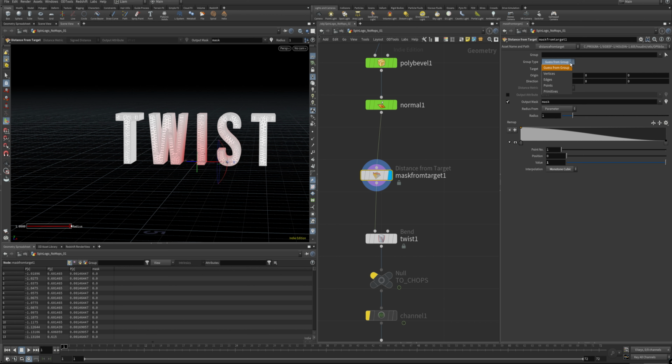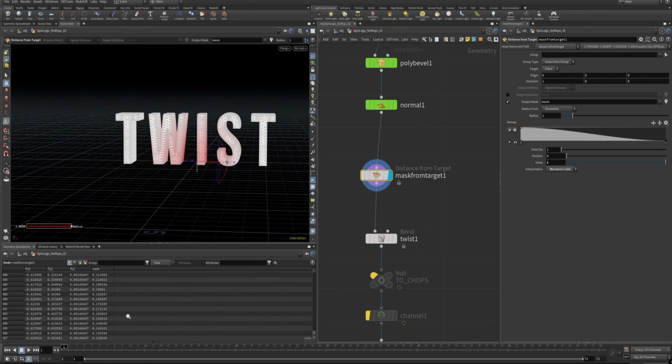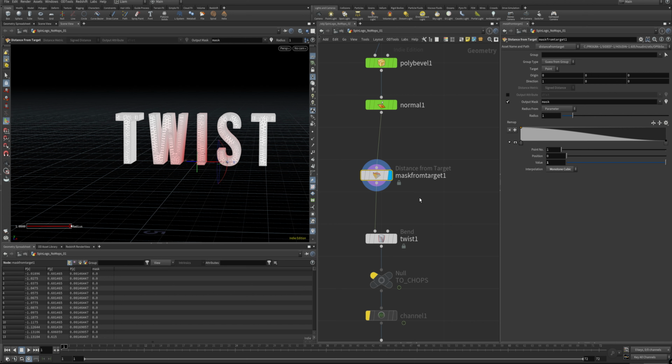No, I'm lying. This is for group. Ignore that. I'll try and cut that out of the video. But yeah, this applies to points. So you can see as we scroll through here, the exact points that are getting values.